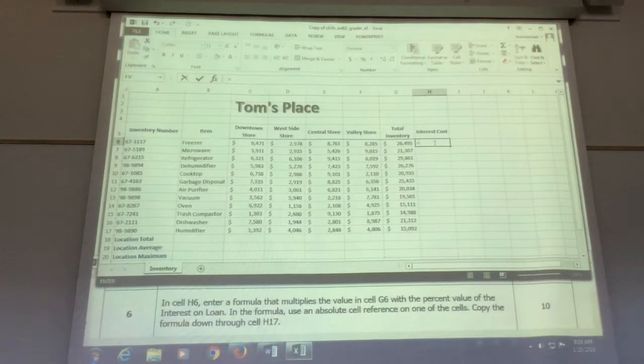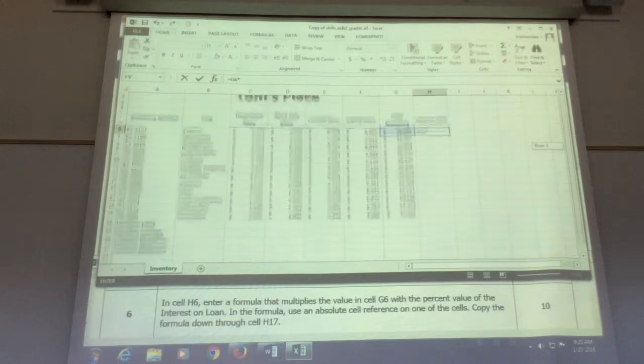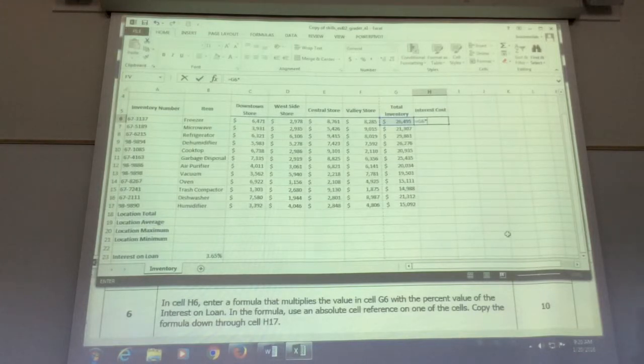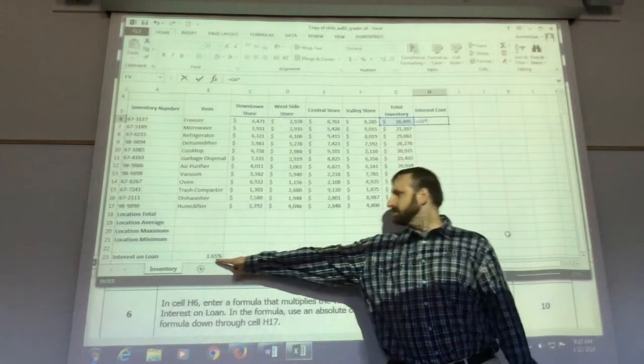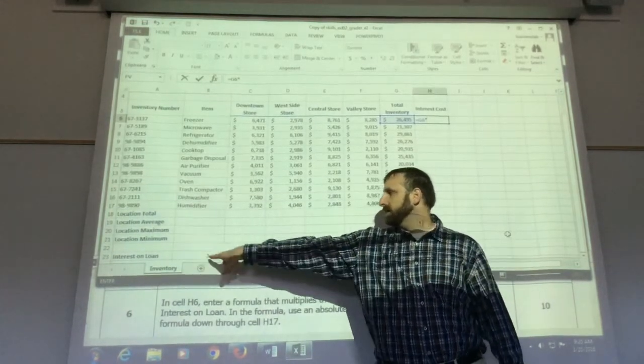We're going to do G6. Use the little asterisk for multiplication. And it says by the loan interest. If we scroll down a little bit, we see that our loan interest is down here. So that's the cell we want to use. So it's B23.